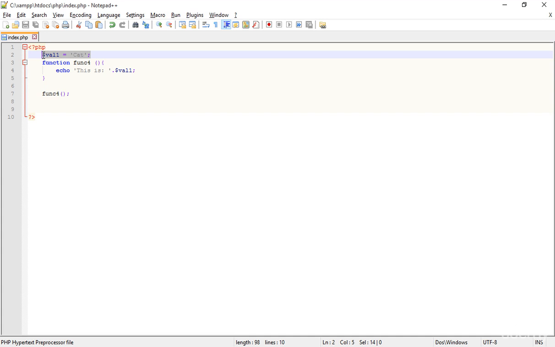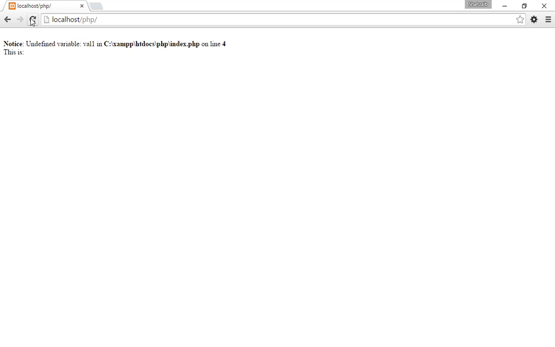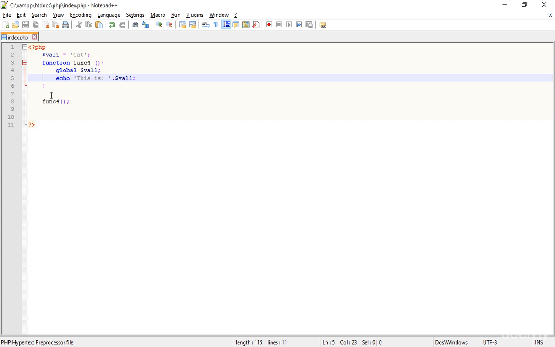Here this val1 is created out of the function, but there is a solution: just make this variable global. I go inside the function and type global, space, val1. By the global I get this variable inside the function, and it is global specifically for this func4. When I save this, as you can see, I didn't update the value. The value is coming from outside the function. Let's save it, go to the browser and refresh. Now it shows "this is cat".